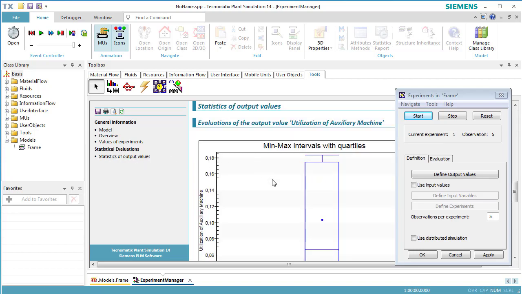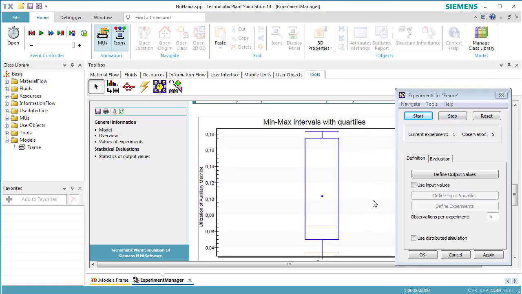Click the page Statistics of Output Values. The box plot under Evaluations of the Output Value, Utilization of the Auxiliary Machine, visualizes the observed values of the first output value. The box plot visualizes the fluctuations. Minimum and maximum are often considered for a simple evaluation and give an intuitive representation of the variance.